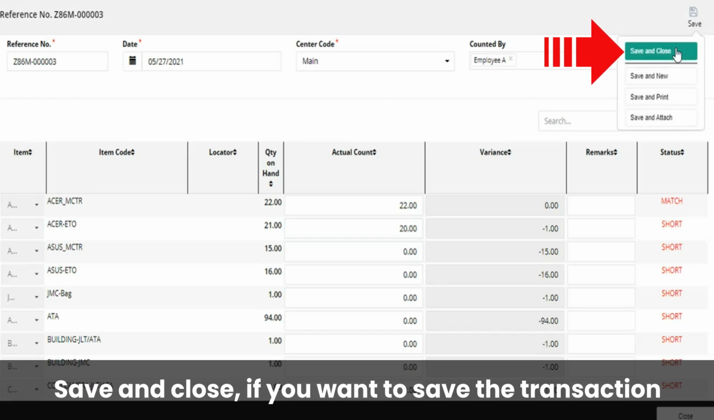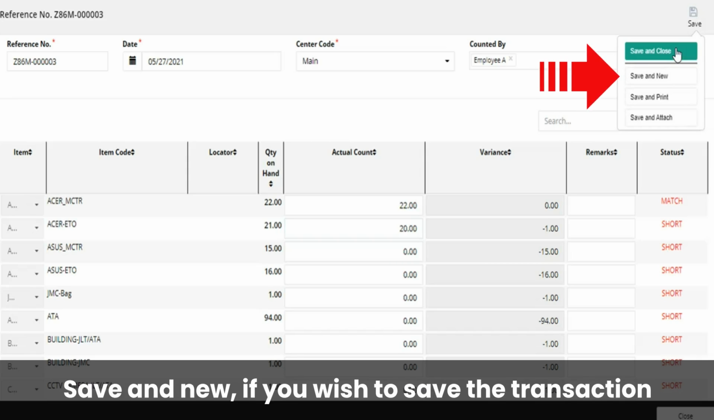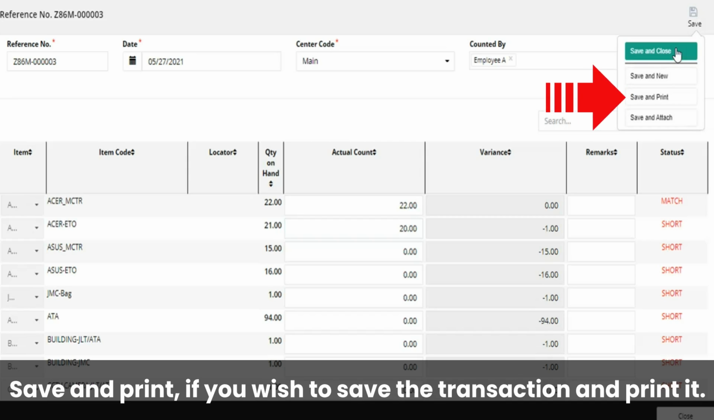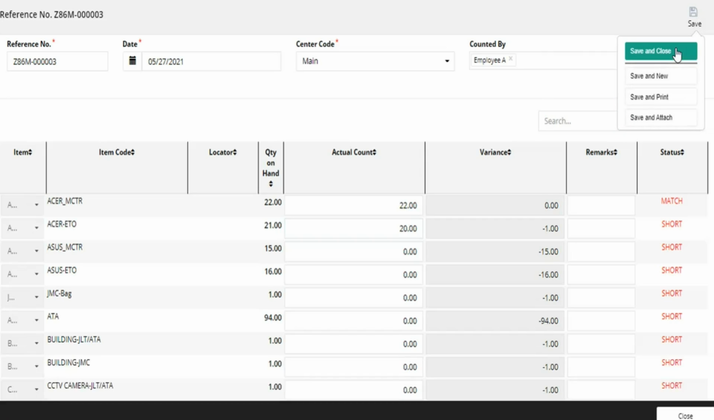Save and close if you want to save the transaction and no longer wish to create a new count. Save and new if you wish to save the transaction and create a new count. Save and print if you wish to save the transaction and print it. Save and attach if you wish to save the transaction and attach a supporting document.